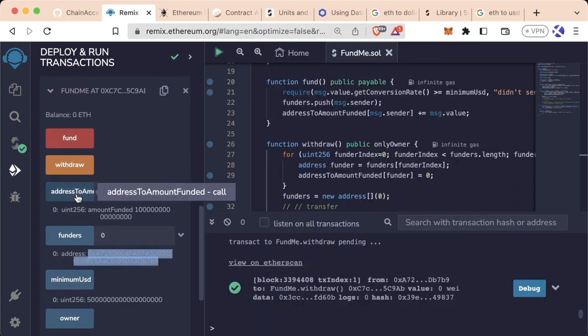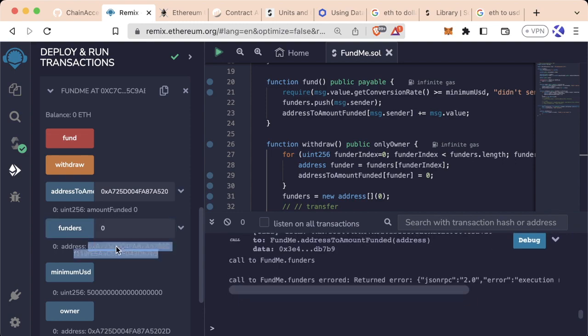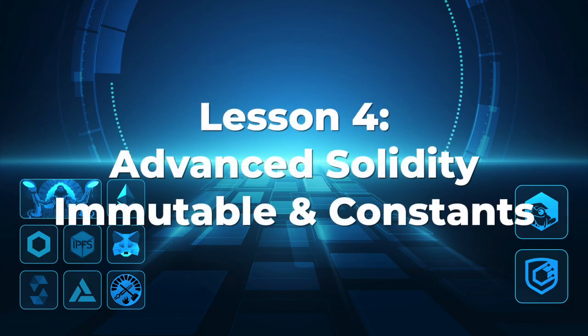Now, if I try to call address to amount funded with that same address, we now get 0. And now if I look at funders at index 0, it actually errors and this isn't correct.